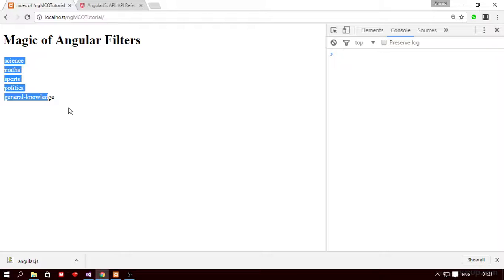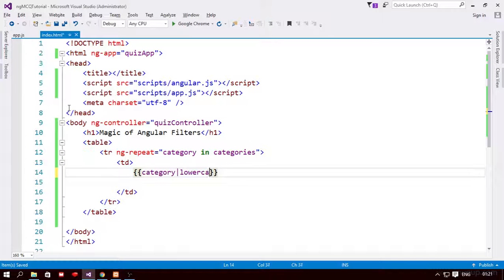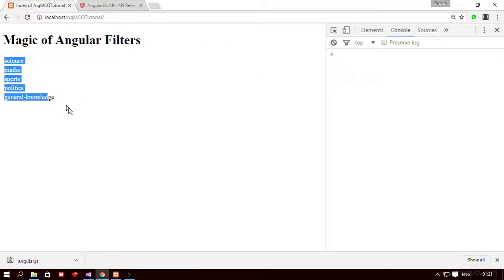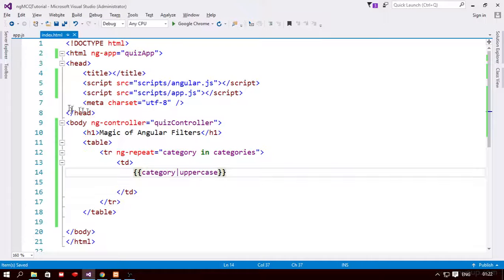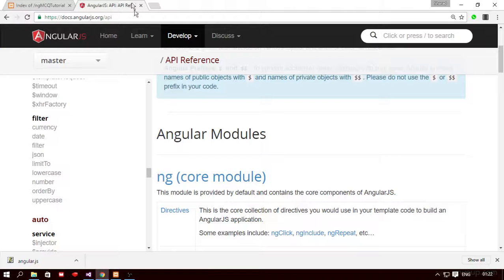Isn't this amazing? Pretty amazing. If I use the uppercase, let's see what happens. Oh, you guessed it right. The list would be displayed in uppercase. So you use a pipe sign followed by the name of the filter. So Angular has many good filters available for you. Let us go to the API reference section, and then we have the filter section here. So you have currency, date, filter, JSON, limitTo, lowercase, number, orderBy, uppercase.